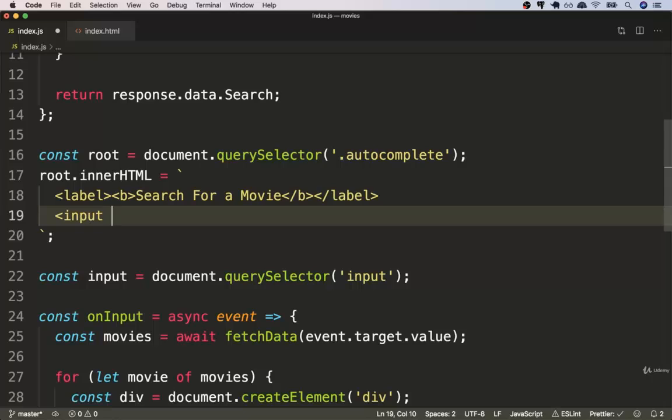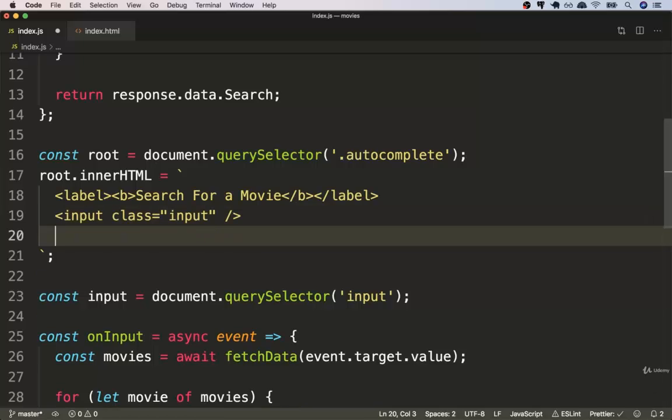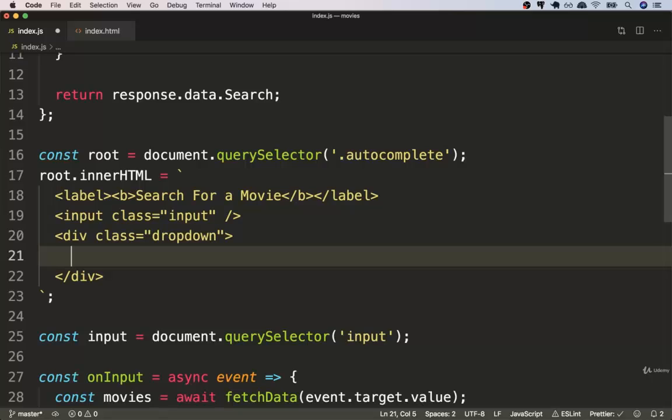After that, I'll put down the input. We still need an input. I'm going to give this one a class of input, like so. And then after that, I'm going to start to show the dropdown. Now previously, we wrapped up the input with the dropdown. This time, for no great reason, we're just going to do things slightly differently. So I'm going to put the dropdown right after the input element. So I'll show a div with the class of dropdown. I'm going to close that off.